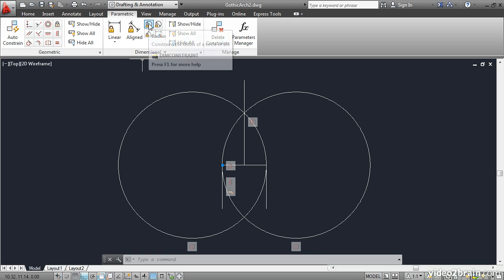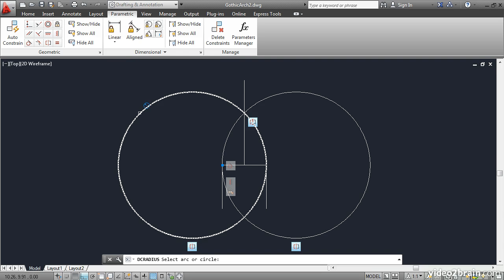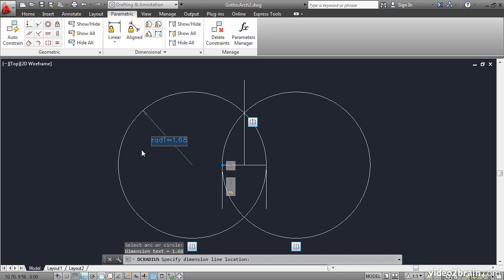Click Radius, select the left circle, and click another point to specify the dimension line location. Now right now it's presenting us with a suggested variable name called rad1, and it's setting this variable name equal to a specific radius value, which is the current value of this circle. Press Enter to accept that.